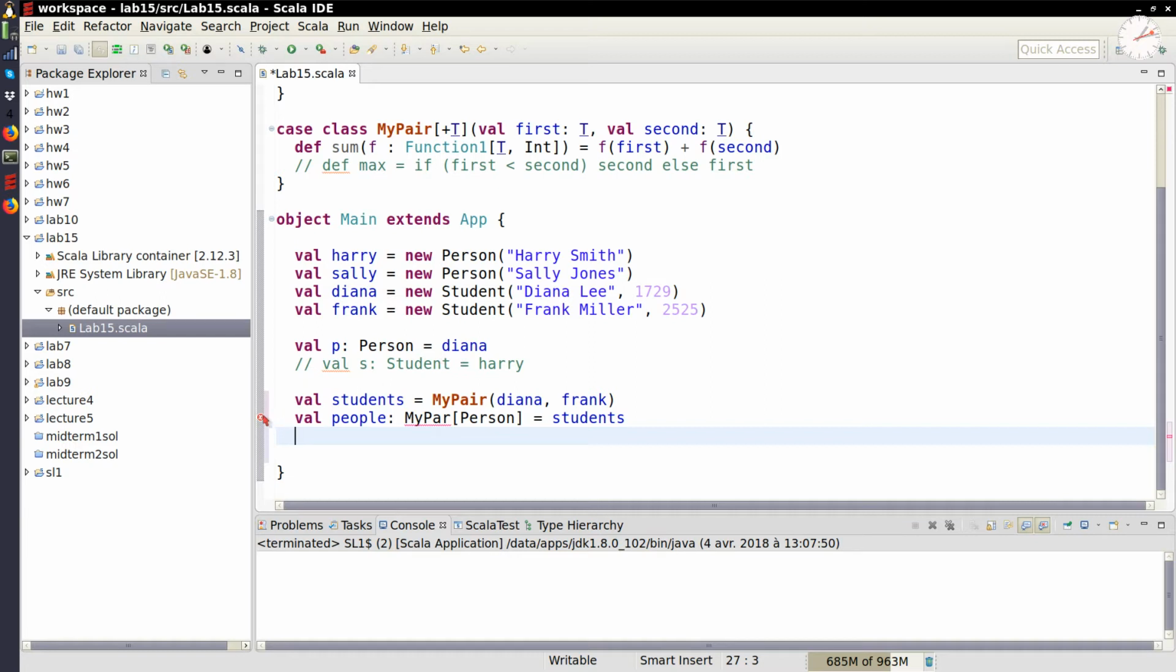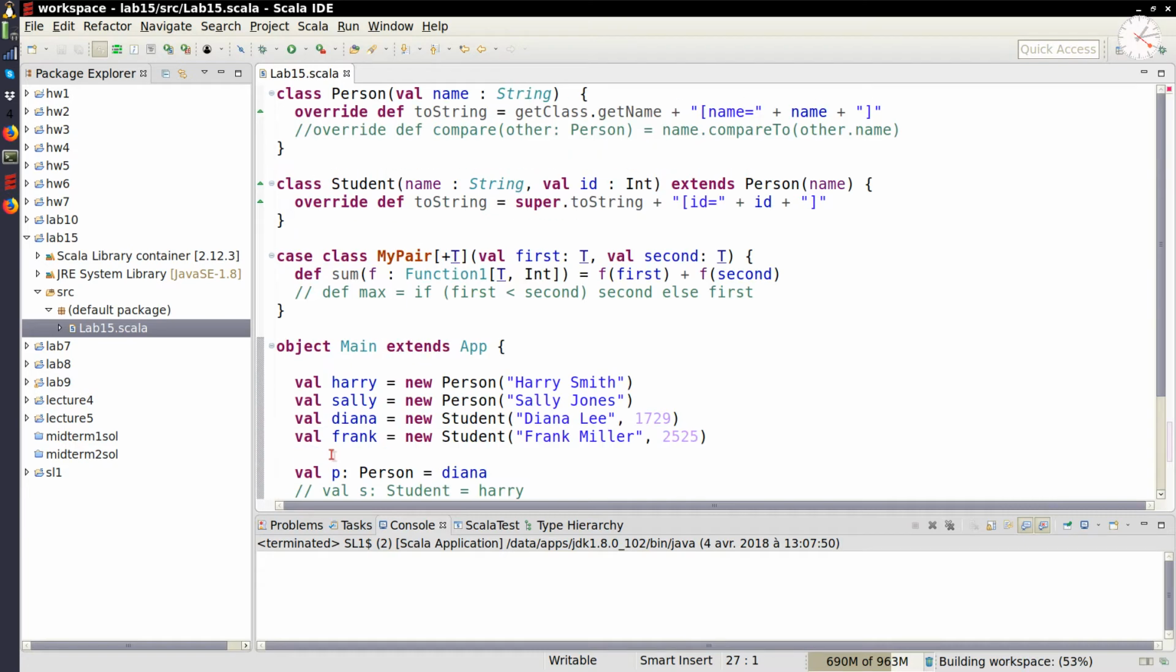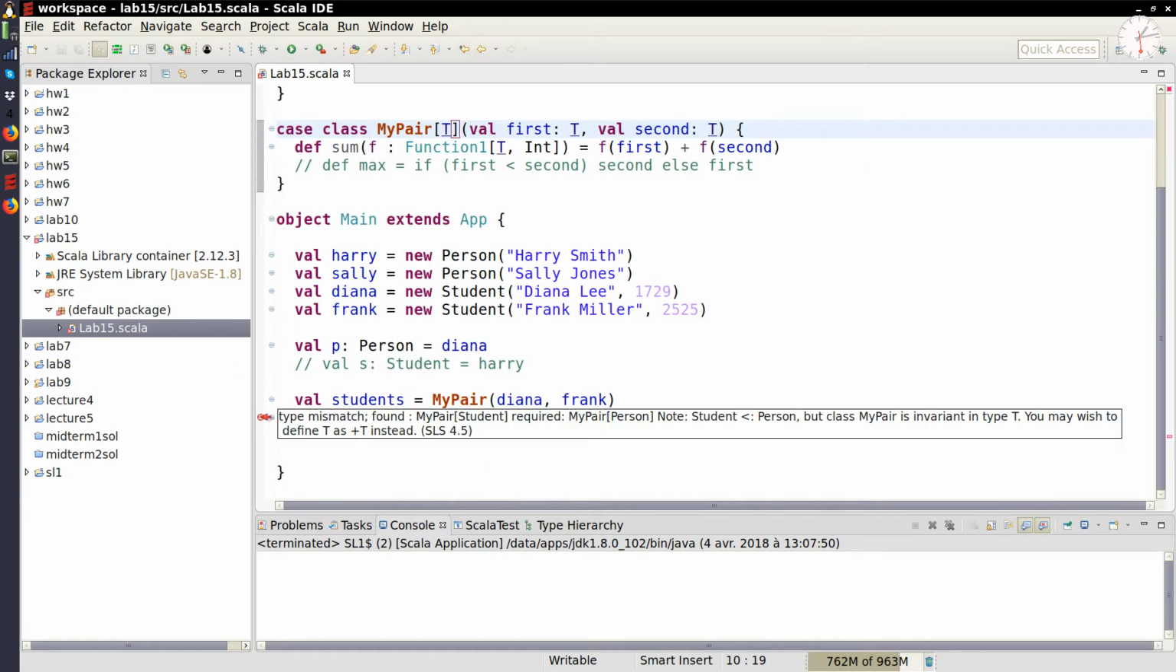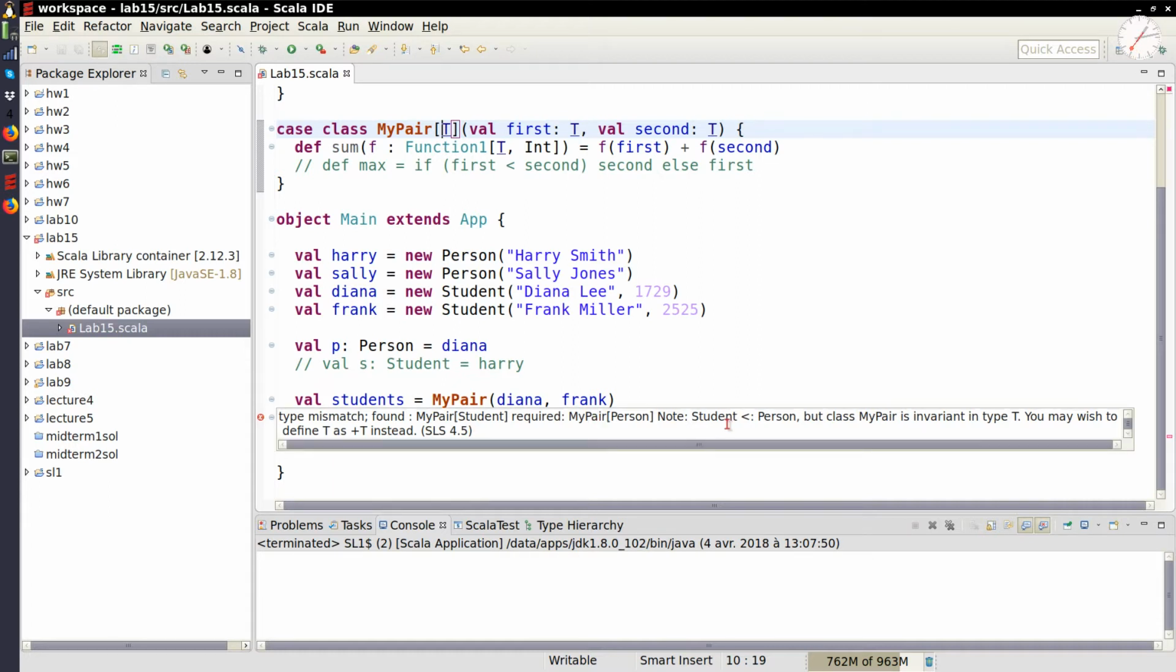And now it says, not on my pair. Oh, I need to undo what I did in the previous class. So now it says type mismatch. Found my pair of students, required my pair of person. Note, student is a subtype of person, but class my pair is invariant in type T. You may wish to define T as plus T instead.